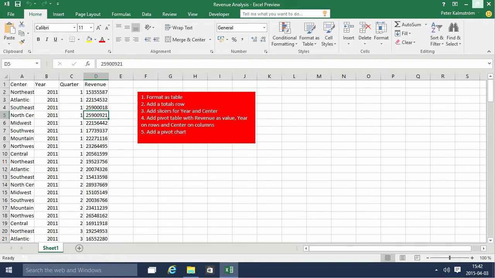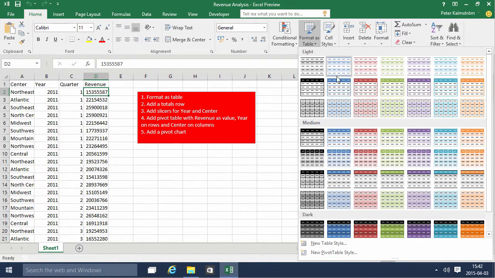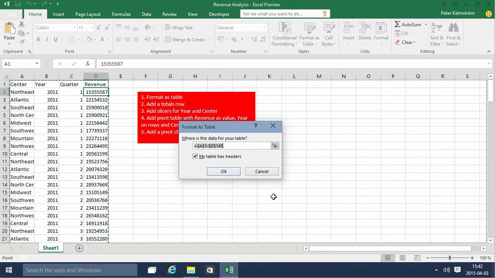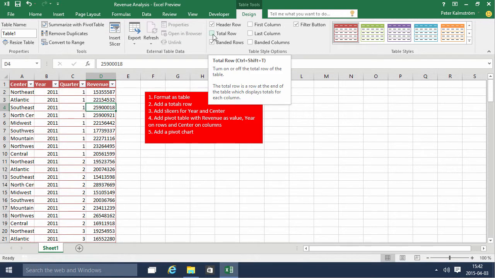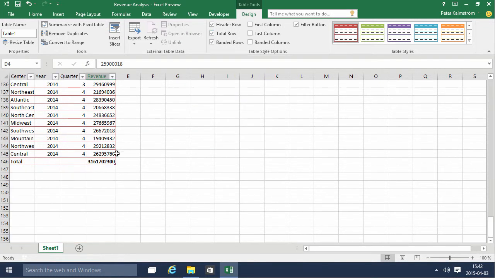In this demonstration, I'll go through the revenue analysis workbook, and I'm going to make this data a lot more visible and understandable. So first, we're going to format this range here as a table. It's always a good idea. And then we're going to add a totals row. Do that in the table tools, which are only visible, of course, when I'm actually in the table, like that. And that summarizes the revenues.